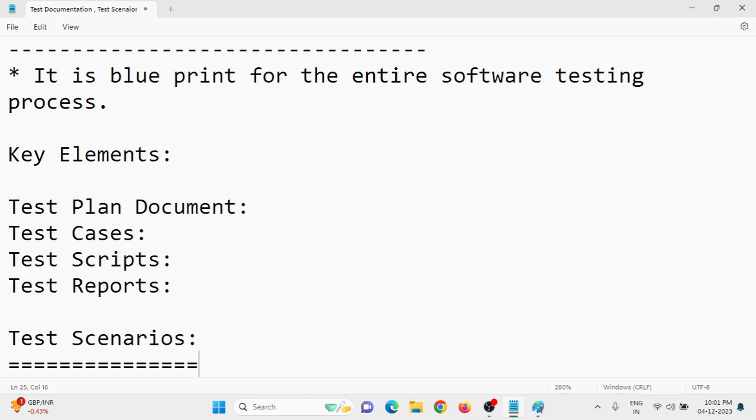For example, some test scenarios are like stories. I will explain very simply. Test scenarios are like detailed stories about how people might use software. They are not step-by-step instructions, but more about what could happen when someone uses the software in different ways. So in a simple way, test scenario is what to test, test case is how to test. Please remember this in your mind.